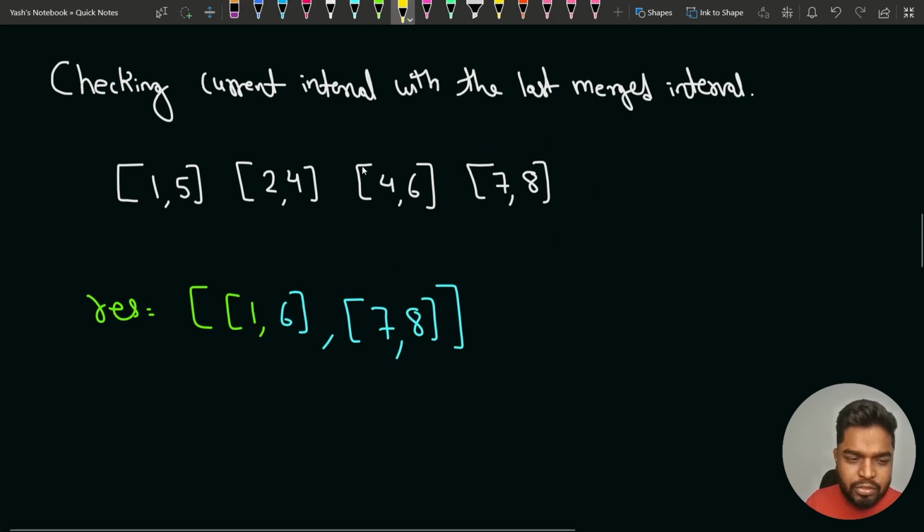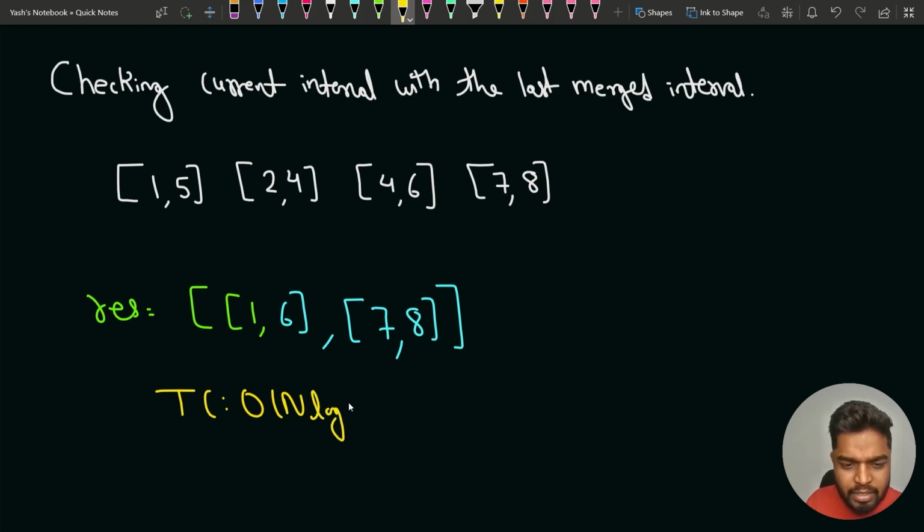Now, what would the time complexity for this code be? If you observe, the time complexity would be order of n log n, because we'll be sorting on the basis of starting time. Space complexity would be order of n, because here I'm creating a resultant array to generate my answer. Now let's talk about one more optimization.